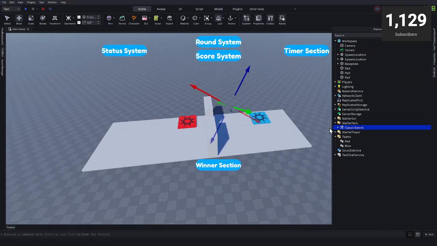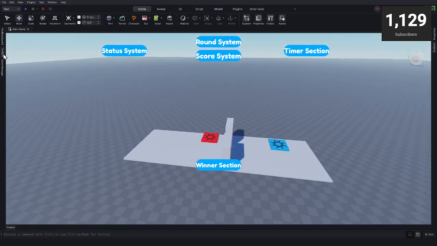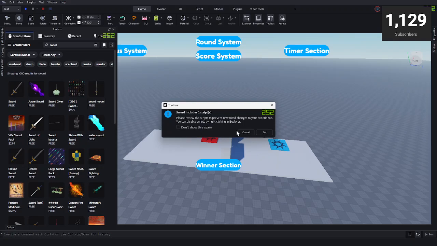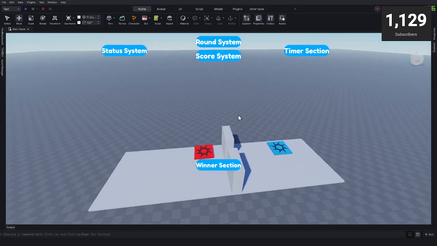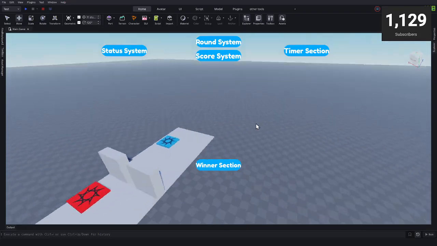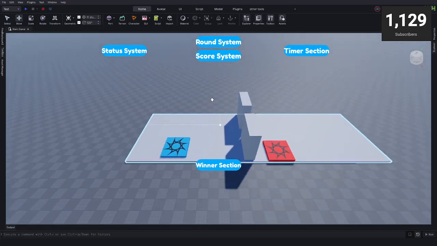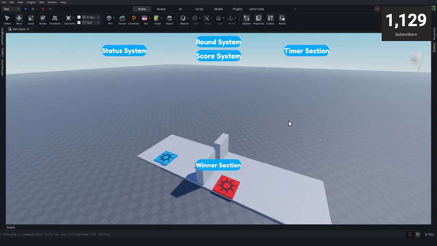After that's done, you have it in your starter pack. If you don't have it in the starter pack, delete the one in workspace, go to the toolbox, press the model you want, and then press yes to add it to your starter pack. Once that's done, we now have a system where players can kill each other with a weapon.